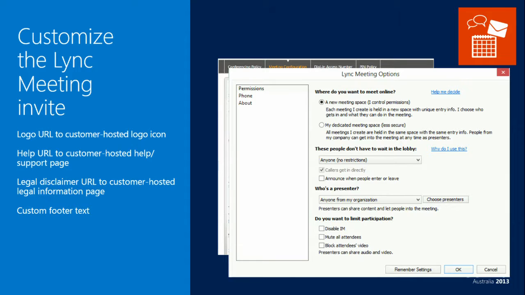If I want to have a custom meeting or a secure meeting that's only available for people on that invite, I use the top one, which is the new meeting space, and I'll create a custom meeting for that particular instance. As well as that, we have the concept of lobbies and presenters, and how I should limit participation in the meeting.